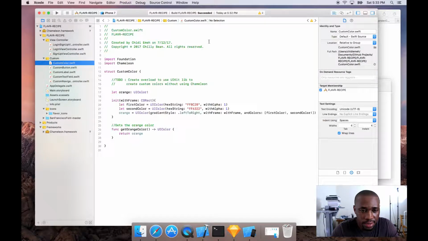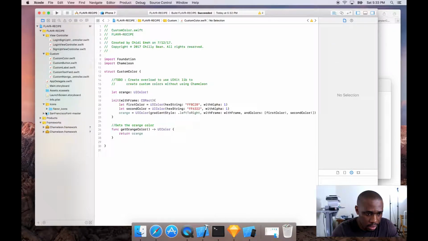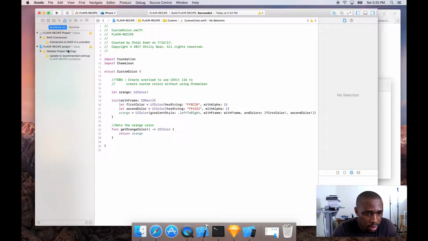Alright, so that takes care of one of the errors of the Chameleon. You can see this Chameleon right here. I like to drag it and put it in this Chameleon folder like that. If it's going to allow me to do that, drop it like that. Yeah. Alright, so let me check the other warnings.